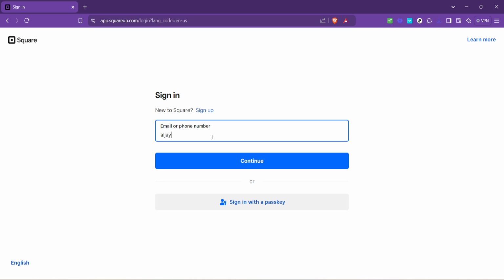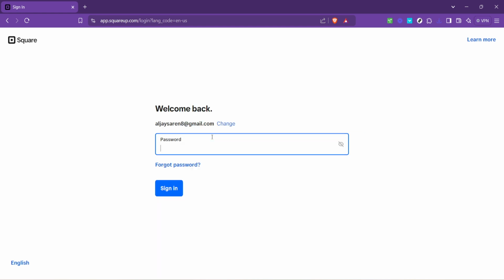After that, it's time to type in your password. Remember, the key here is accuracy to prevent any login hiccups. Once your credentials are all set, click on the Sign In button to access your Square dashboard. This dashboard is essentially the command center of all your Square activities. Now, you're in the main area where all the magic happens.